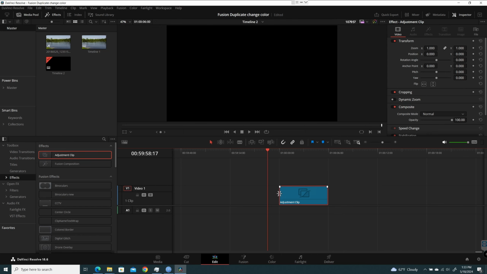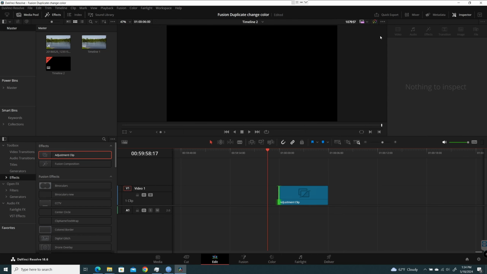So now you select the beginning of your clip, the adjustment clip. You come up and do kind of the same thing. But now instead of putting in 108,000, you're going to type in minus and then 108,000. And that will move the beginning of the clip to the beginning of the timeline.